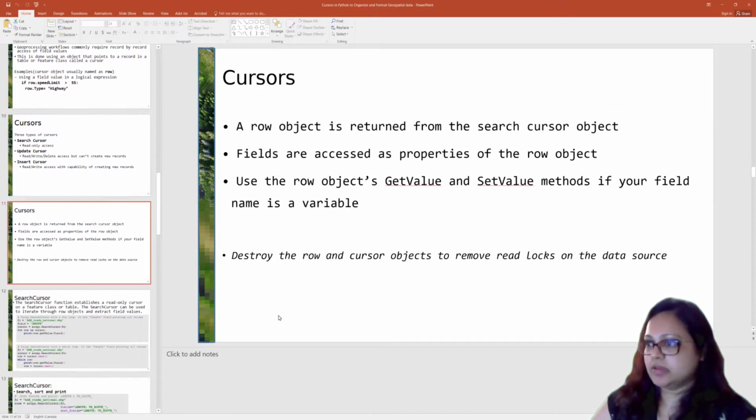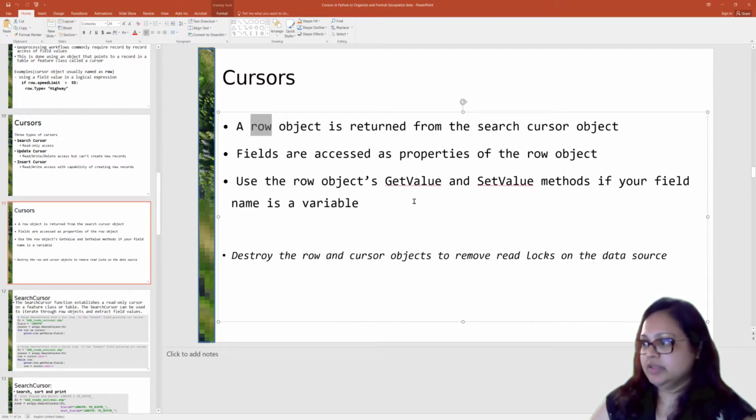Okay. So in cursor, many times you will see that we are going to talk about row. Row is an object, and then it will go inside the data and search through. Fields are properties of row objects. Fields, that means we have the columns. Sometimes you will see that we will use get value or set value in those fields.